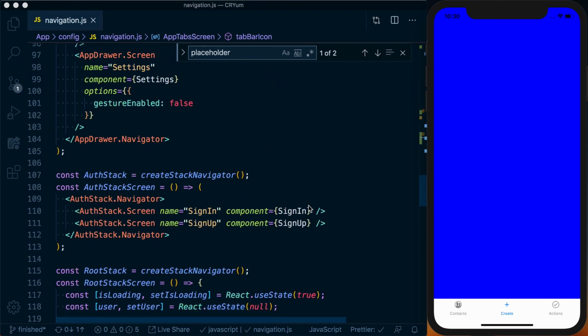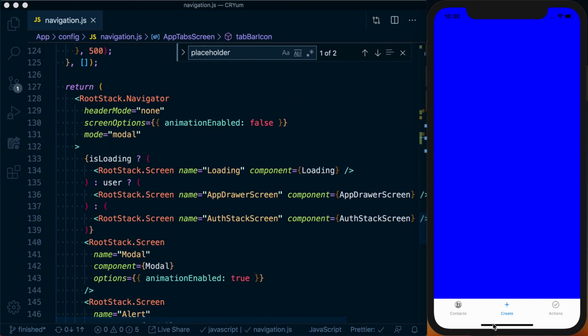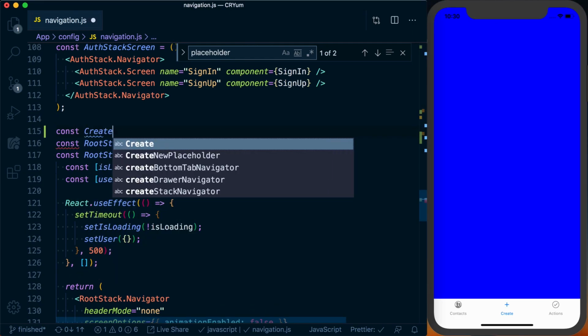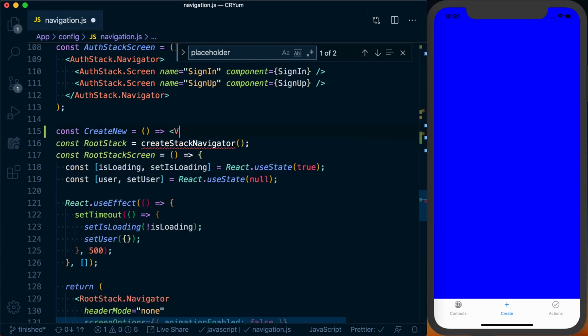Next, we'll go ahead and define the modal that we want to actually open when we go to the create screen. So again, I'll go ahead and create a screen, which will be a view that just renders a red background.